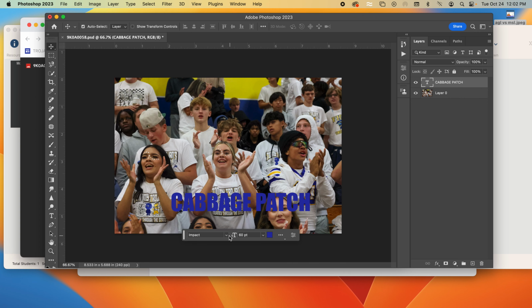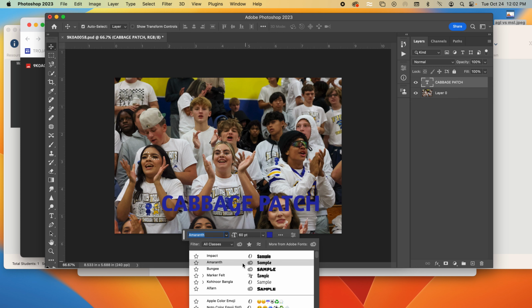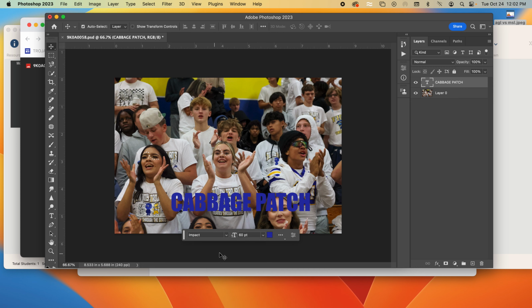And what's cool is here you can change the font. Like if you want to change it to Bungee like I had before, Marker Felt, whatever. You can change the size, so I can go down to a smaller size or go up to a bigger size.